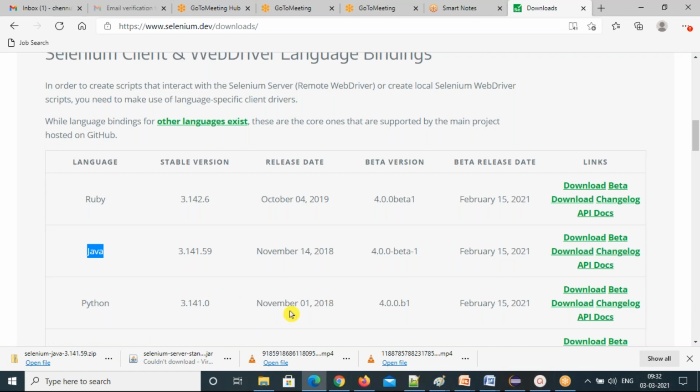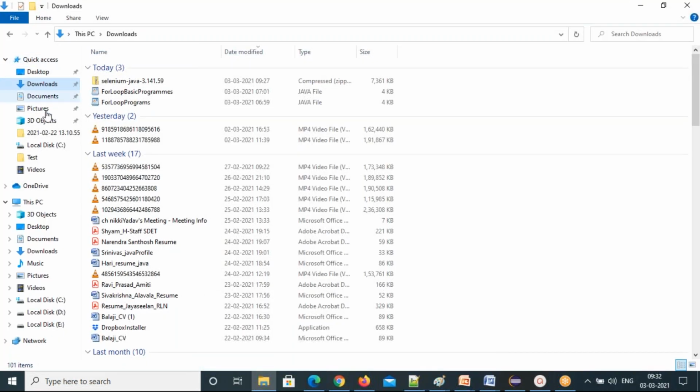So once it is completed, where can you find it? You can find it in the downloads folder in your system. How can you navigate? Click on this folder icon and go to downloads. If it is not selected, you can select it here.